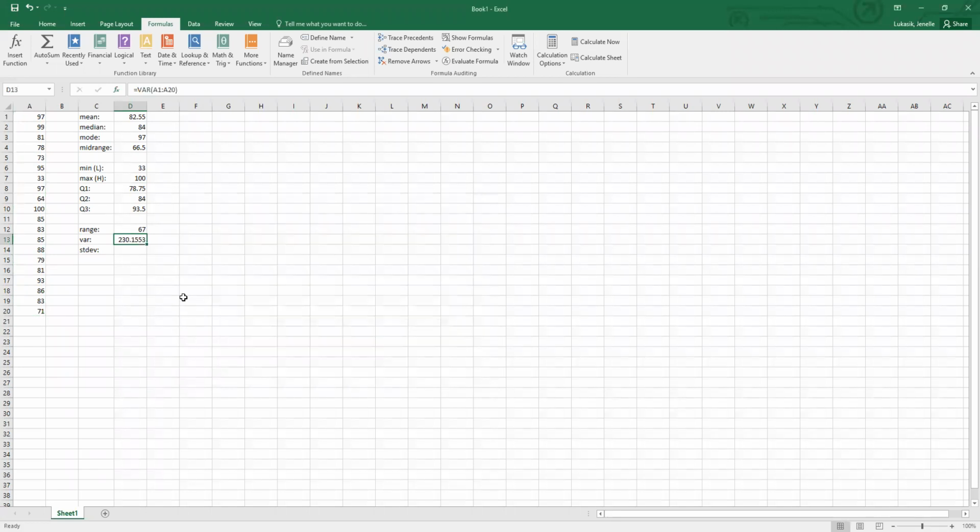Hit OK. In the background, it will calculate for you all of those steps that it takes to get the variance. That's all programmed into the background. And the same thing would be true for the standard deviation.